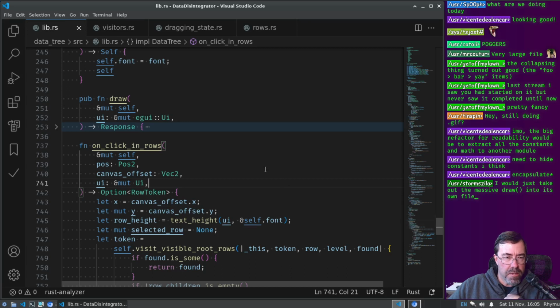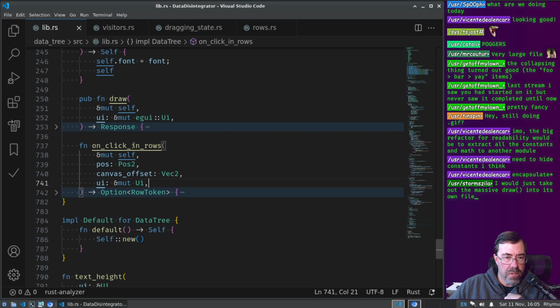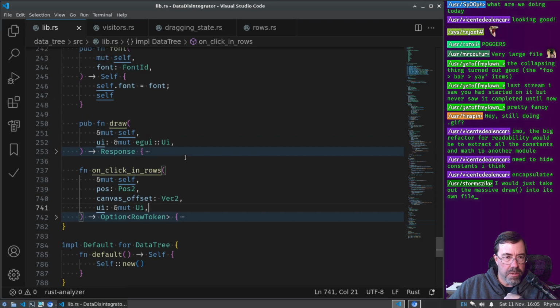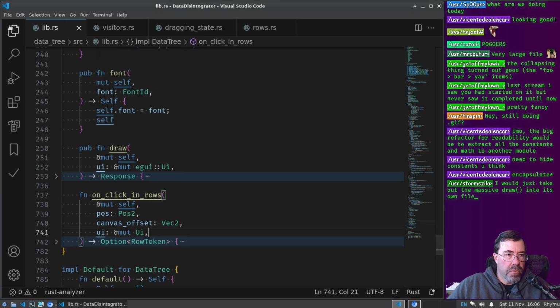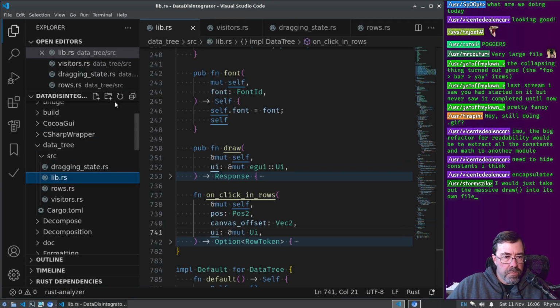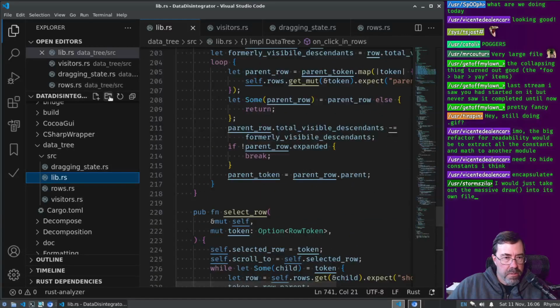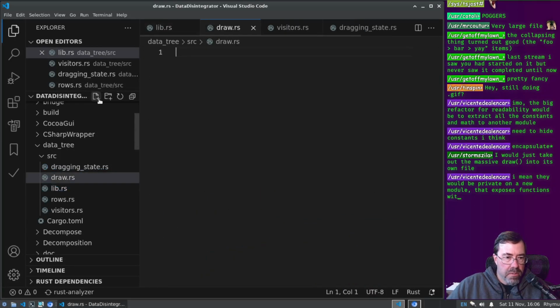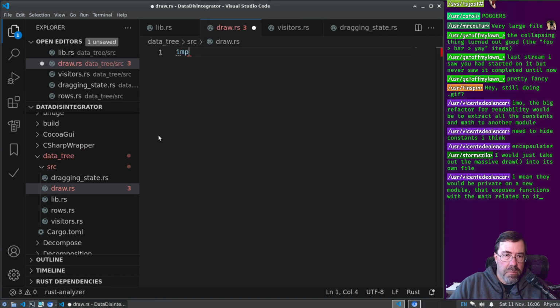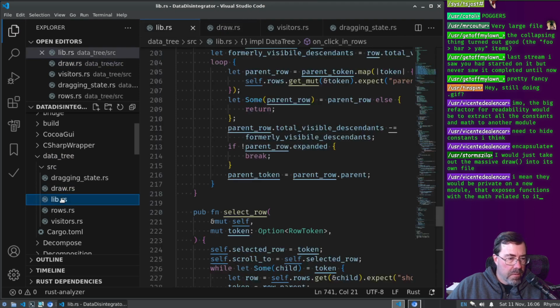So what I'm thinking is that we should take draw and on click in rows and put them into a draw module. Because everything else is like not draw related. Draw. Impl data tree. Just take out the message draw into its own file.